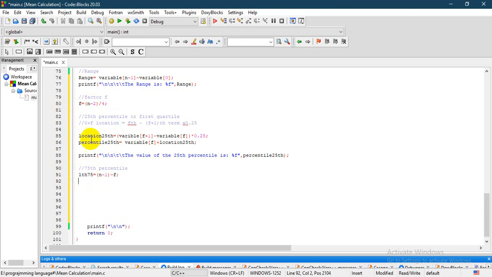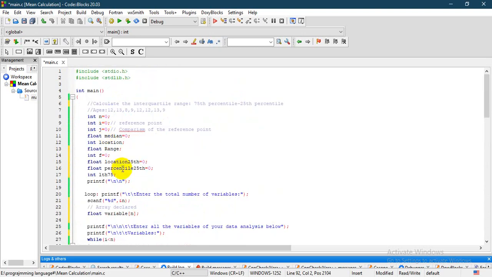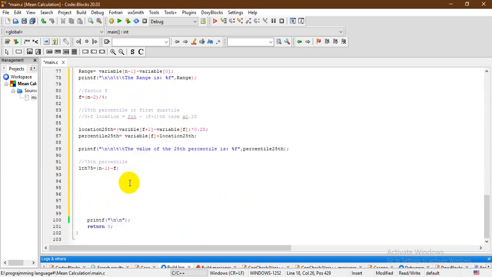So now I'm going to find another factor, location 75. I'm going to create another array variable, location 75, which is similar to location 25 in this case. So I have a floating point location. I'll create location 75 and initialize it to 0. Now I have location 75 here.